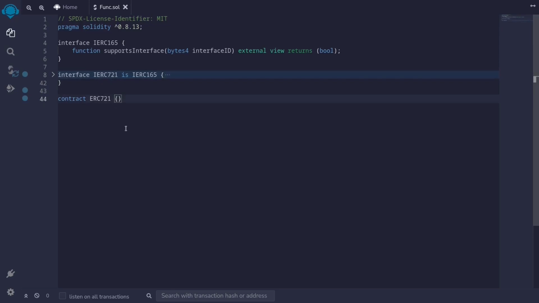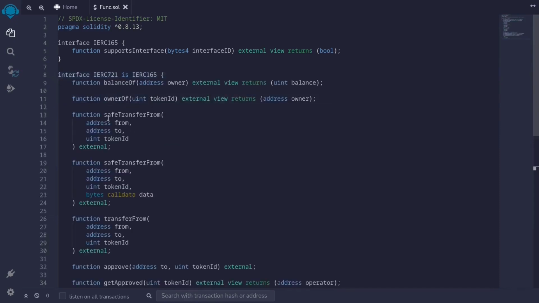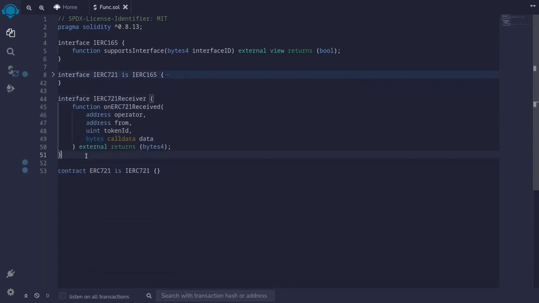So here I'll say ERC-721 is ERC-721. Now the functions inside here, we'll implement later. The last interface that we're going to need is called ERC-721 receiver. Inside this interface, we'll need to call this function onERC721Received when we call the function safeTransferFrom inside ERC-721.